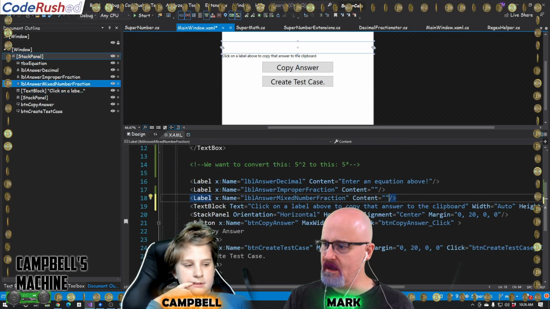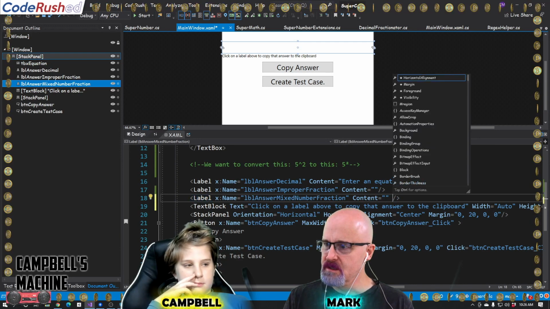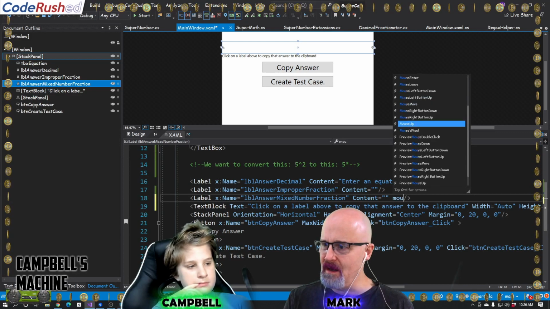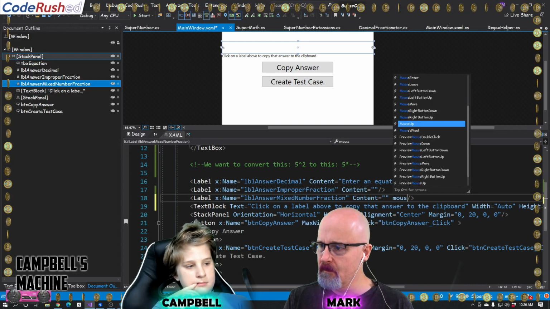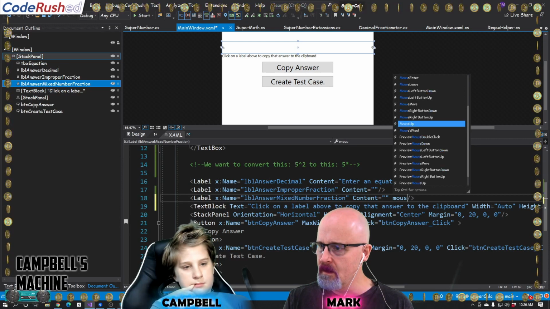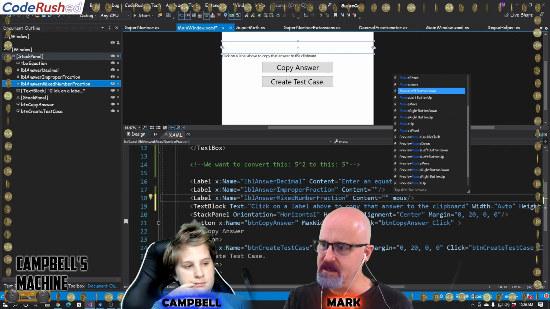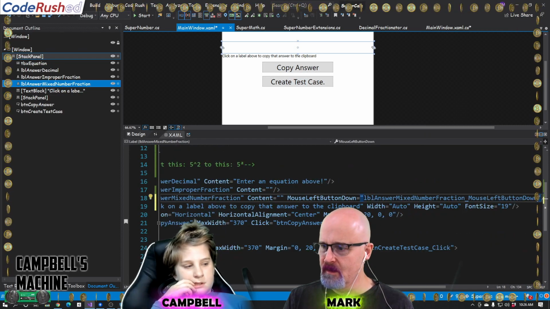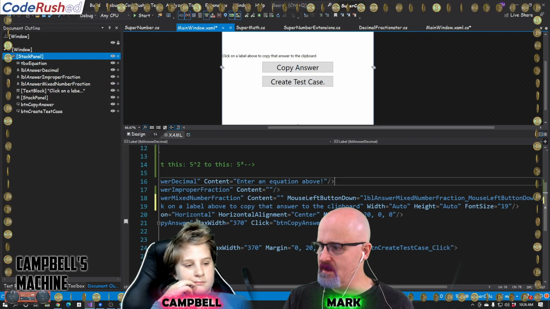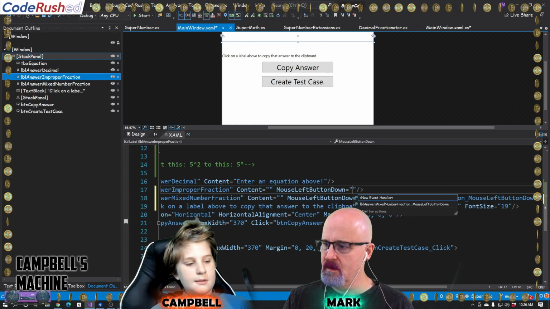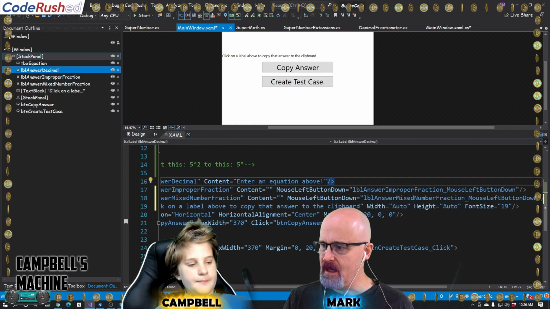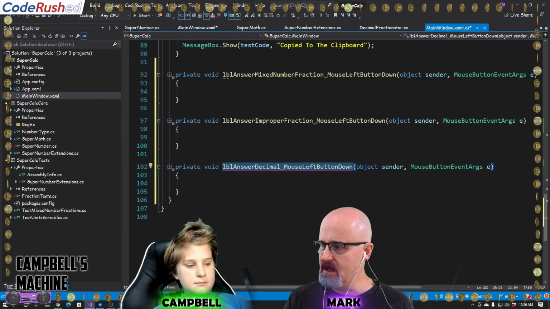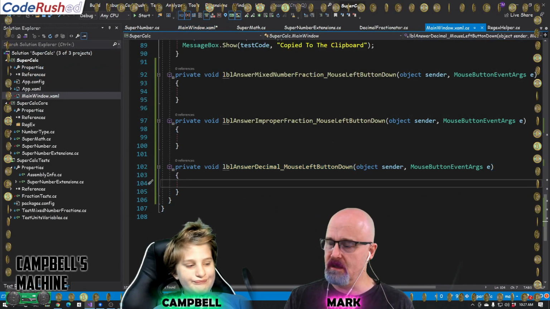Now we need click handlers on this. So tap Control, look for E for events. Kind of mouse it down. Mouse left button down. See that? Yeah. That's what we want. New event handler. Cool. Then we're going to do the same thing here. New event handler, and the same thing here. New event handler.